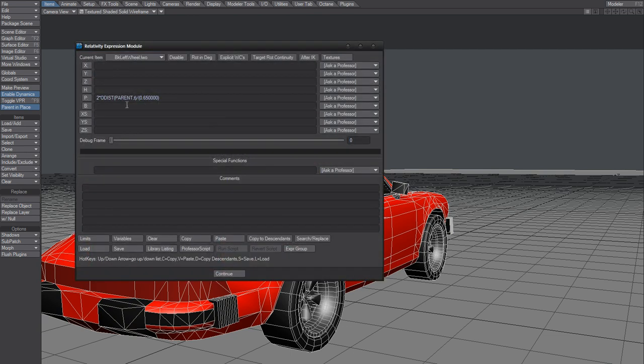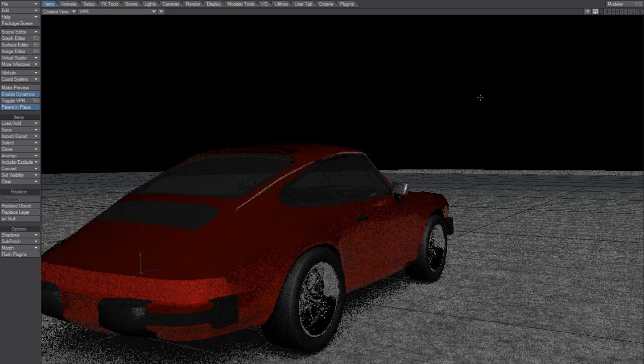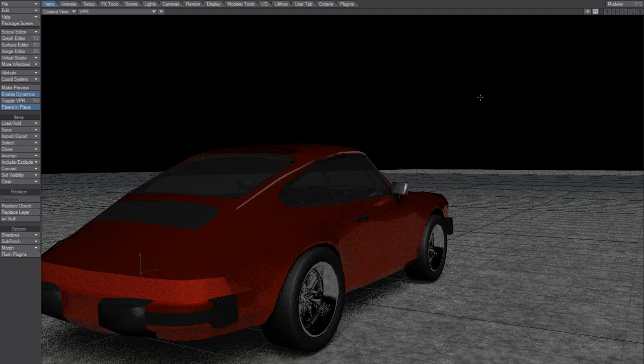I'm using these values, I think. Anyway, I'm just going to upload the scene file, and it's going to be that. Seemed like an easy way to go about it.